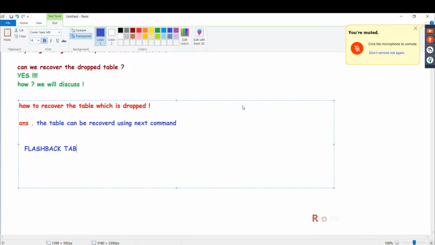Flashback table name to before drop. Then over here, rename to new name. Now that is optional. Okay, rename to new name. Okay, so this is the command.